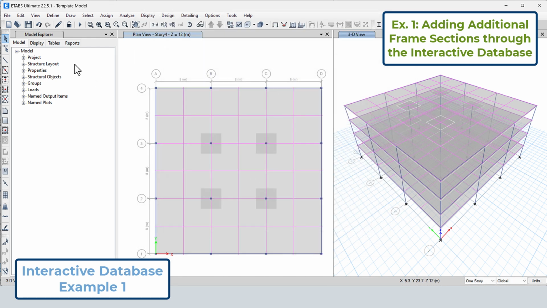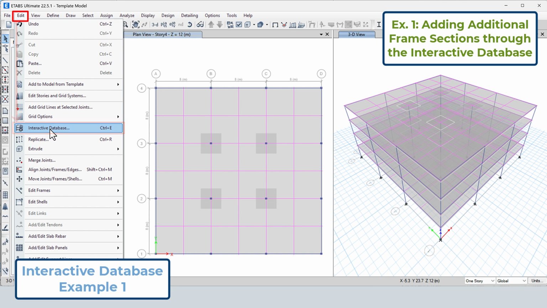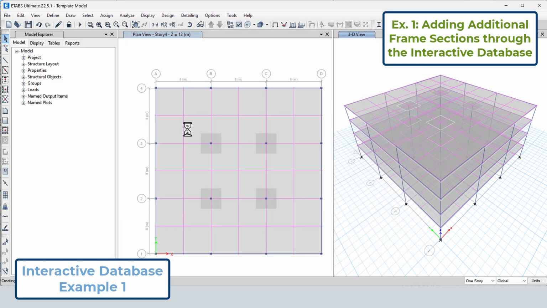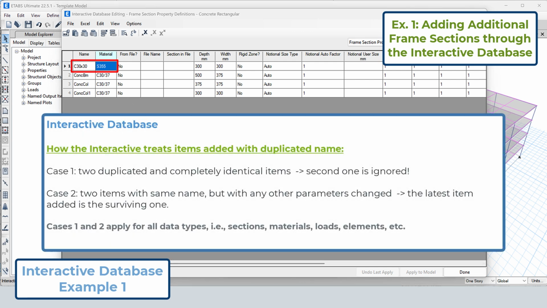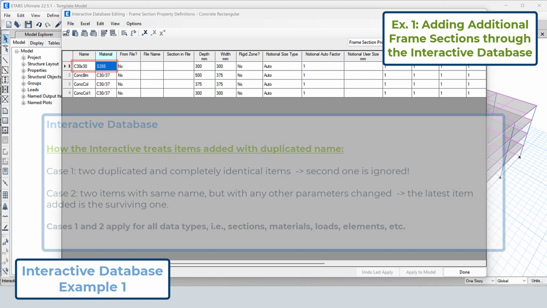And by repopulating the table on the interactive database, please note as now only one section designated C30 by 30 is listed, and that it assumes the latest assigned material S355. Please note that, though we are using the example of a section property, the described assumptions made by the interactive database when adding new data with duplicated names apply for all other definitions, such as materials, loads, elements, etc.